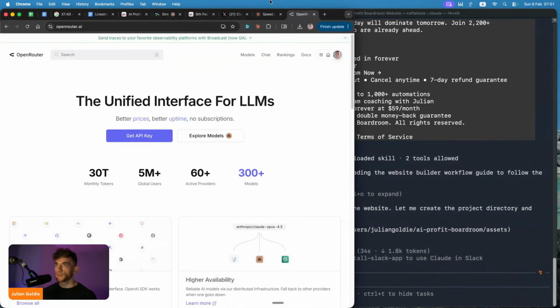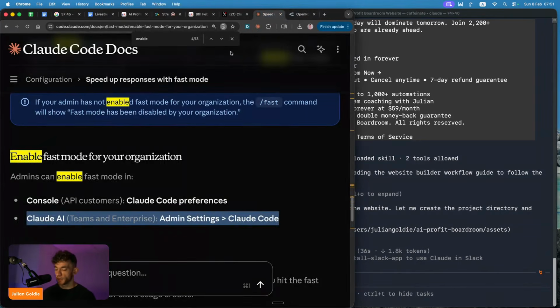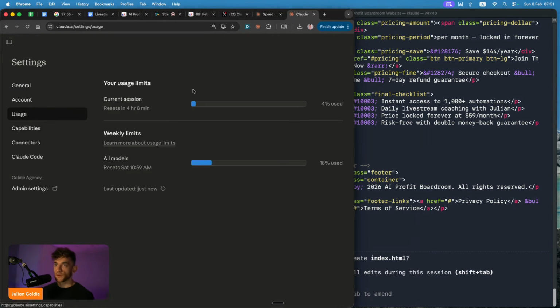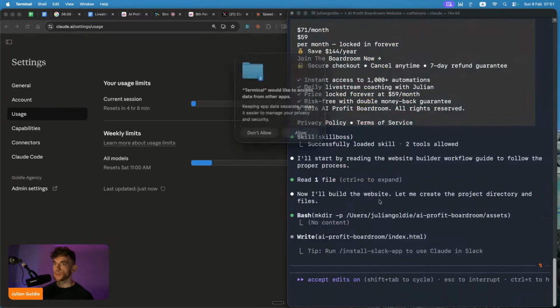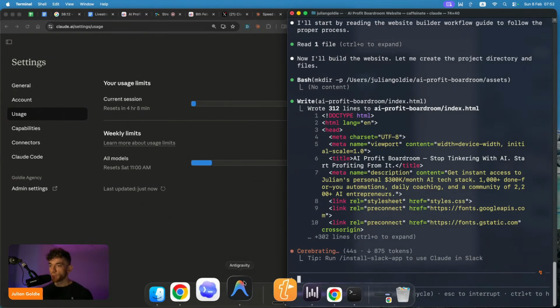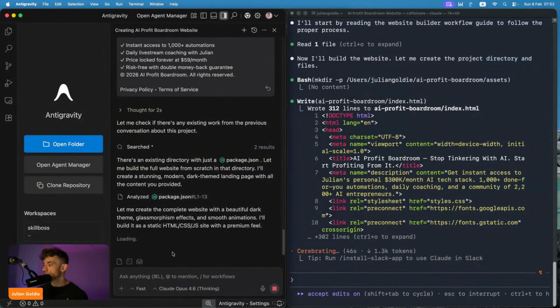Also, if we go back to Claude inside our settings here, we can also check our usage. This is our current session. We've used 18%, resets for the weekly soon. And if we refresh this, it's not changed too much. Nice. All right, so we're going to create the index HTML here. That's going to allow that. Let's see where we're up to with Anti-gravity. This is beginning to create the website too.